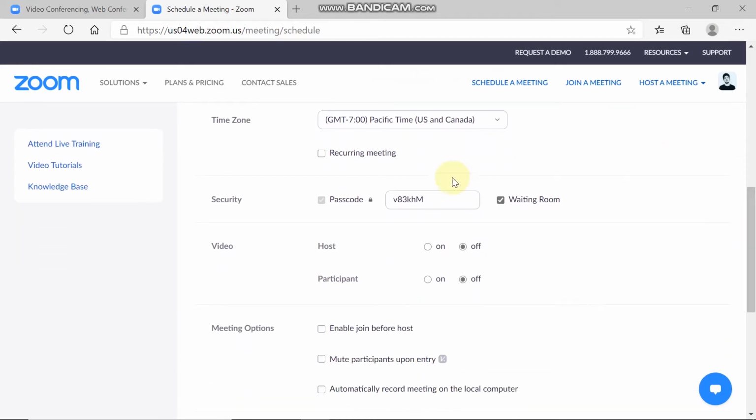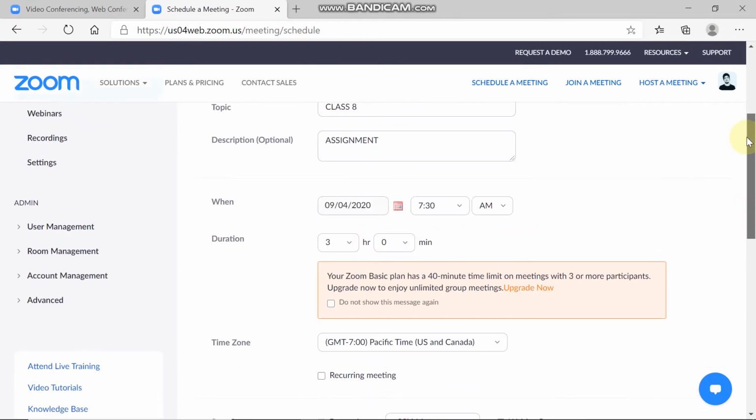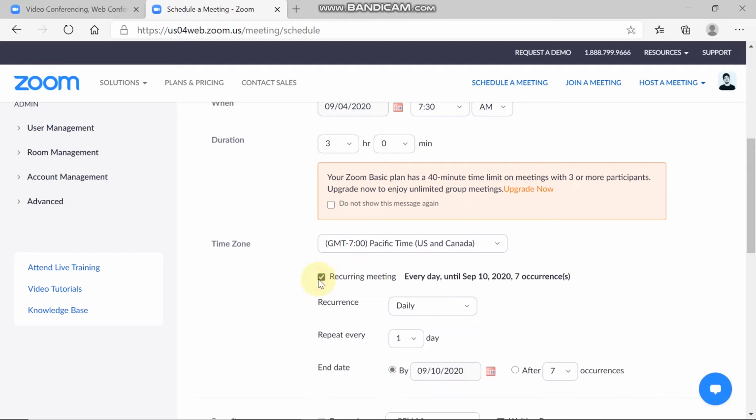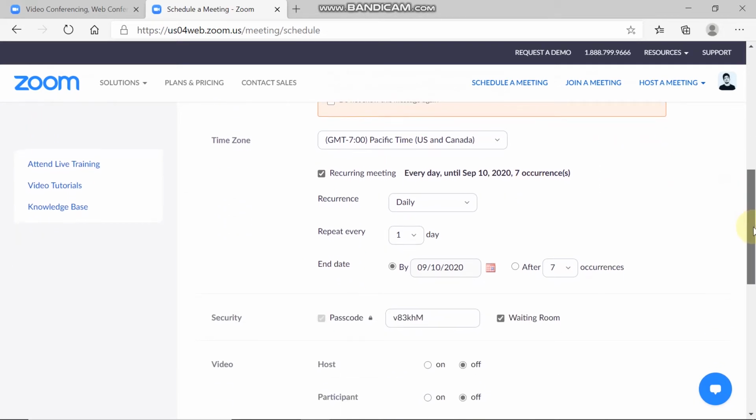And you can skip all these things. This is a very important option which you have to select. Do you want the meeting to reoccur at regular intervals? You have to check this box over here. So being a teacher, you might want to take classes at regular intervals. So just click on recurring event and it will ask when the recurrence should occur.